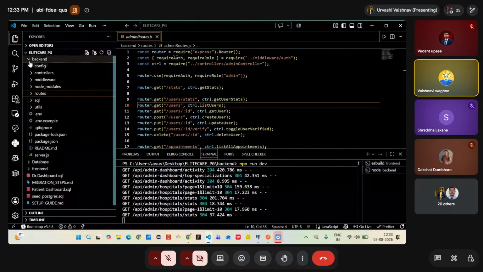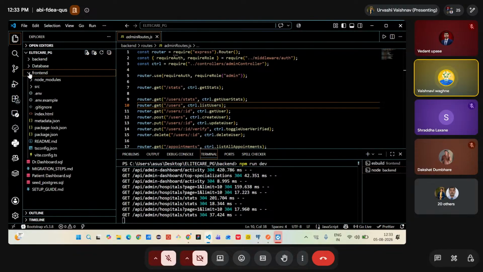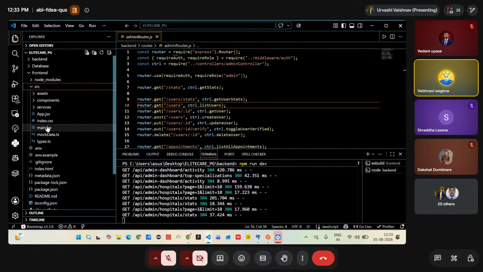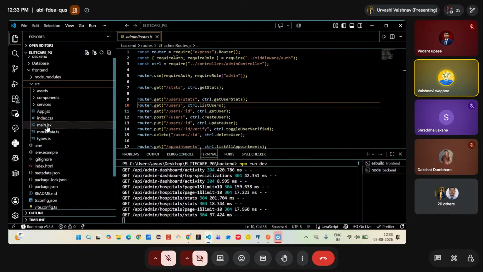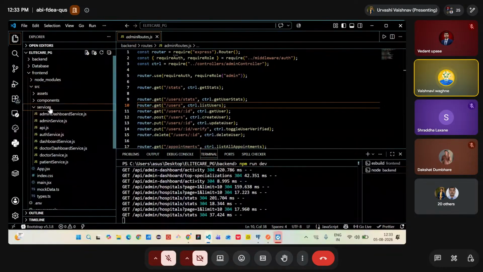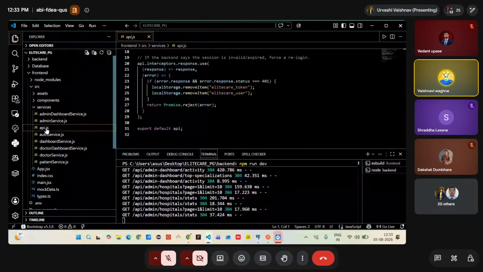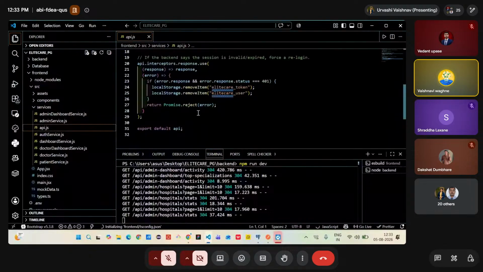Now we can see the frontend services folder in our React application. This folder is responsible for handling API communication between the frontend and backend. Instead of writing Axios requests inside every component, we keep them centralized here, making the code more organized, reusable, and easier to maintain.